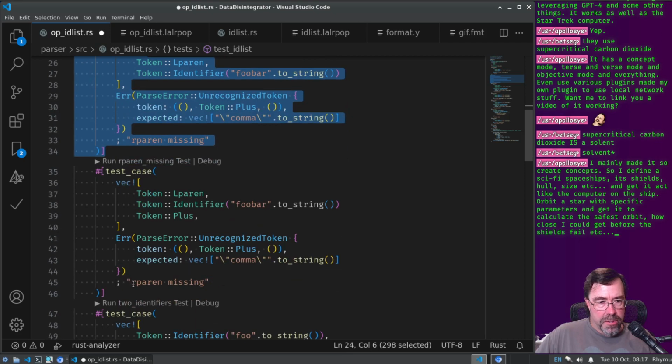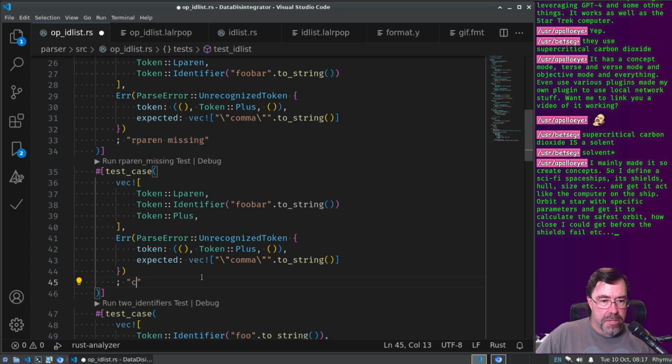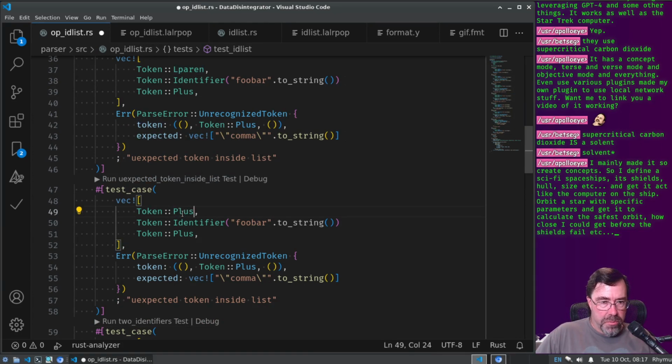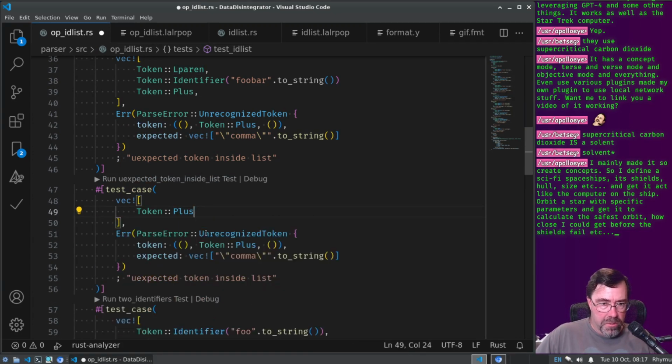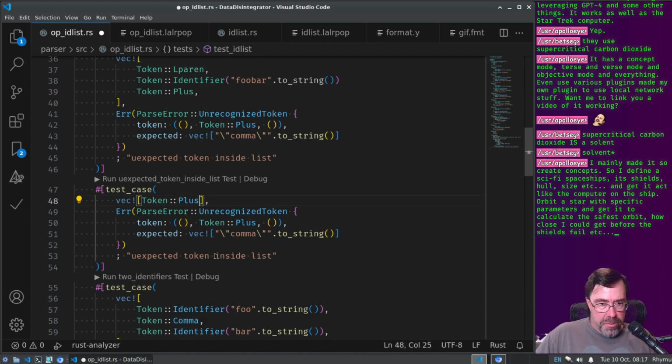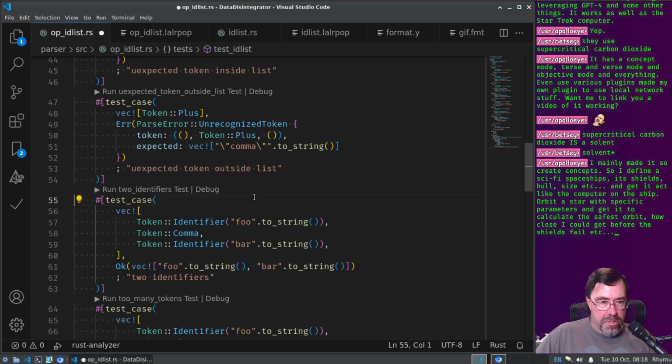This one should be like comma expected, I guess. Or right paren expected. Or like unexpected token, I guess, inside list. I want to have unexpected token outside lists. So that would be that we maybe run into just a plus or something, right? With nothing else. In fact, we will just shorten that down to that. Unexpected token outside list. And then I want the empty case, and then we're done, right?